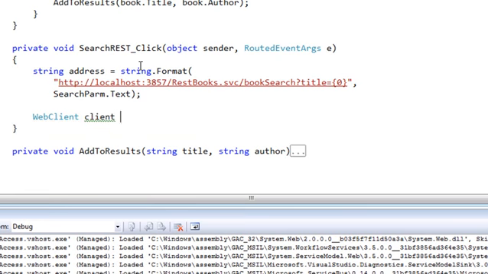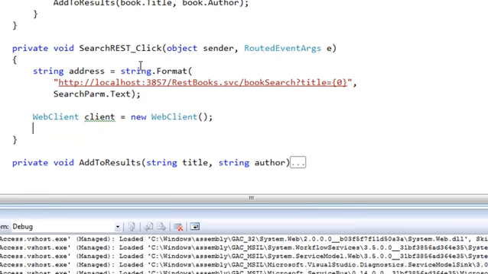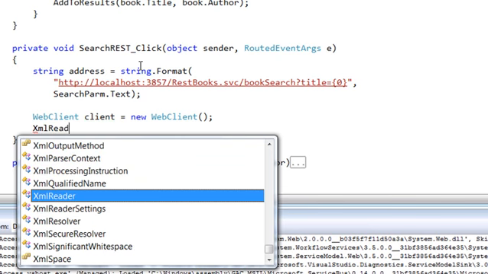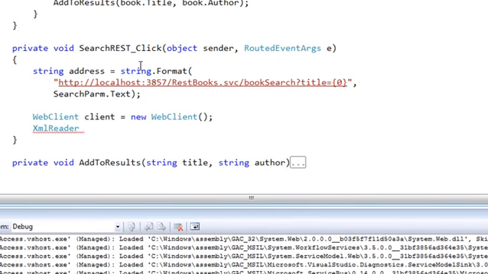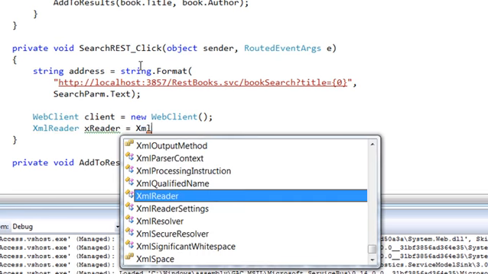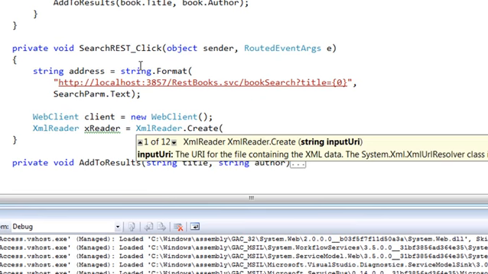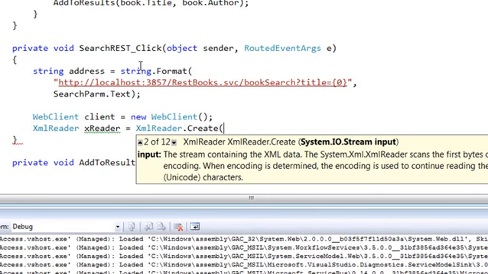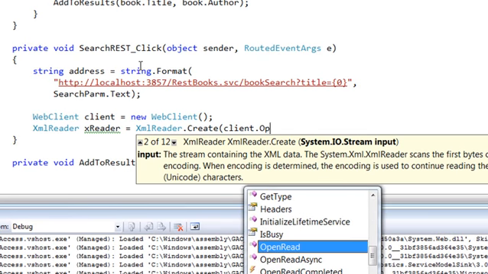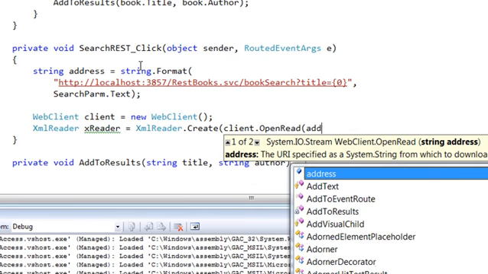system.net.webclient actually. So I create an instance of that, and then I'm going to define an XML reader, because if you remember, the results of the REST service invocation, at least the one that I'm accessing here, the results come back as XML. So we'll start by creating an X reader or XML reader, and I'll create that with a call to XML reader create, which happens to take a stream. Well, a stream is exactly what I would expect from or what I get by invoking client.openRead and passing in the address.